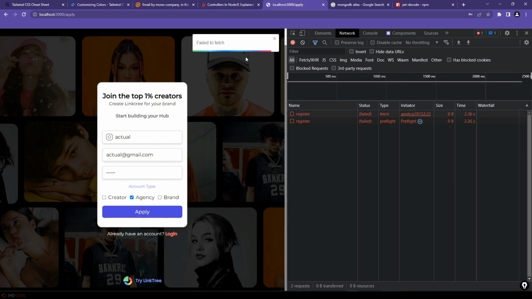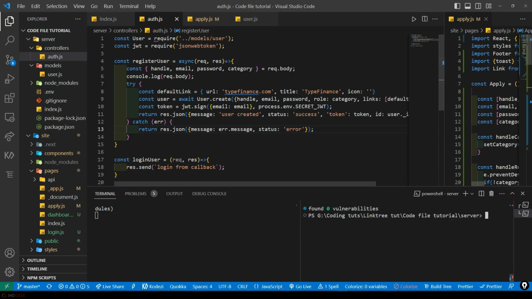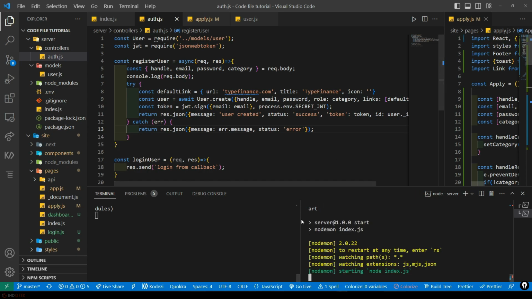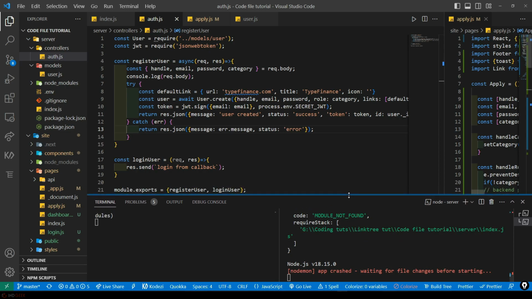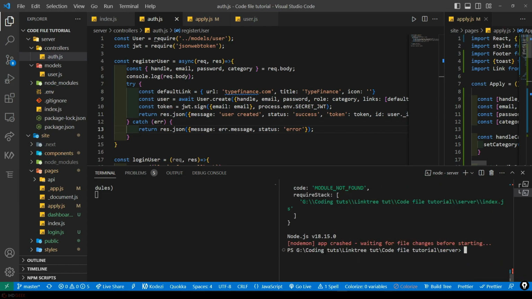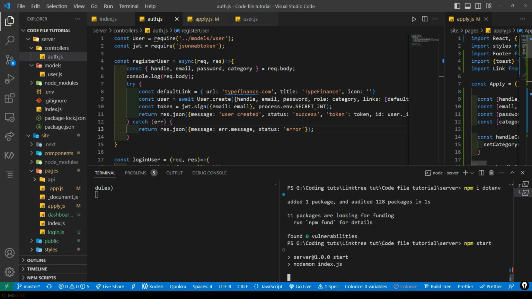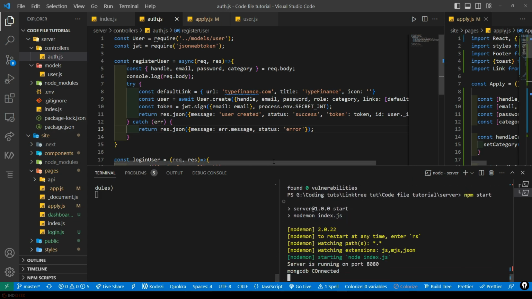The request is pending, failed to fetch. Let's see what happened. Okay, we stopped our server while installing the JSON Web Token. We have to start the server again. Run npm start command. The server has crashed. Let's see what is the reason. Cannot find dotenv. We probably haven't installed dotenv, so let's install it. And let's start it again and see if MongoDB is connected.